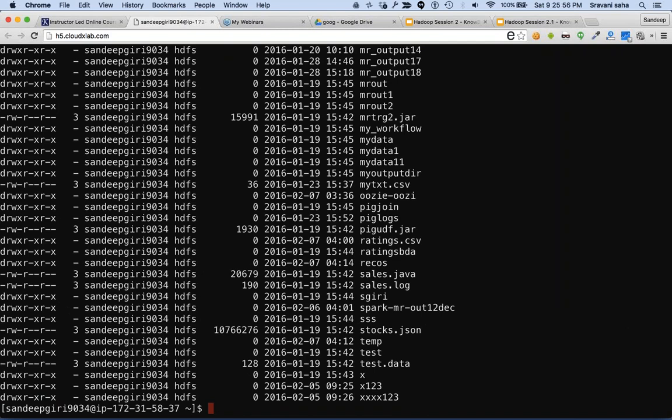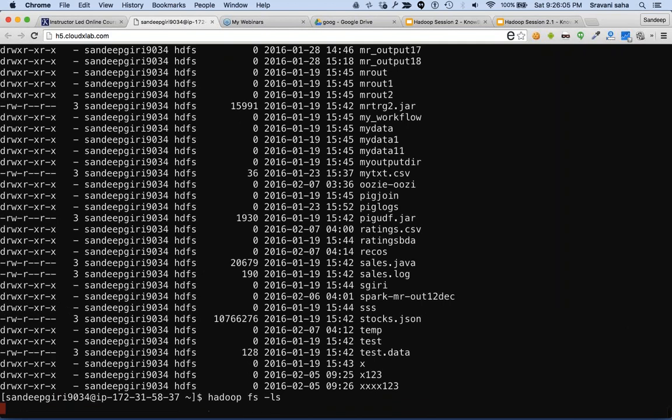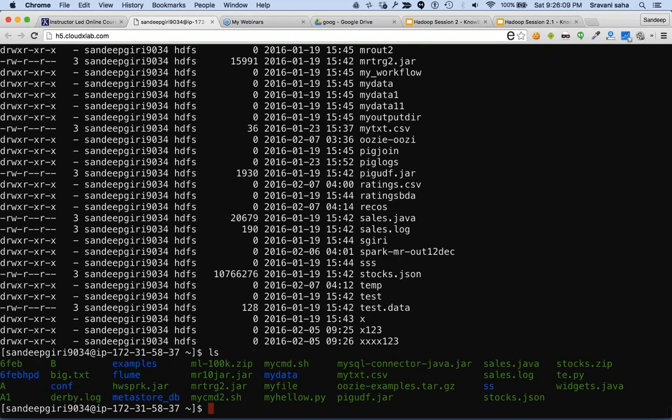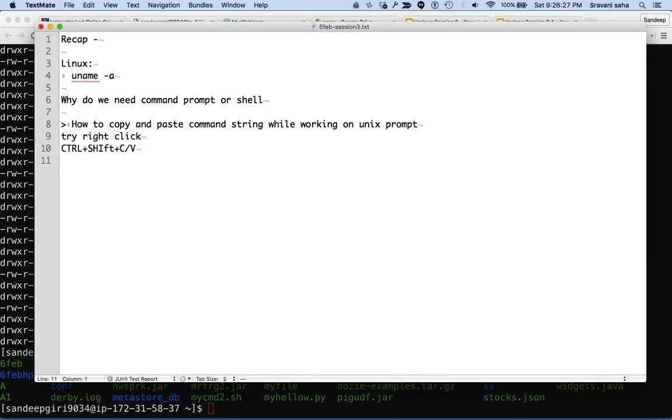HDFS also provides everybody a home directory. This is your home directory, just like our local home directory. So is everybody clear about the difference between Hadoop fs -ls and ls? Okay, there are good questions. I'll answer Prabhu's question.